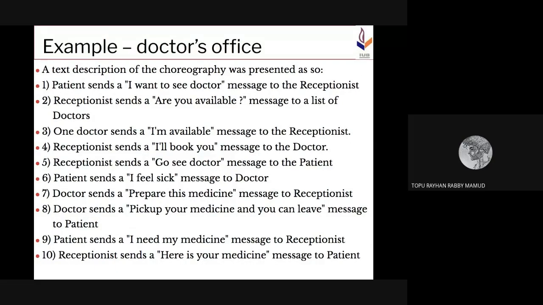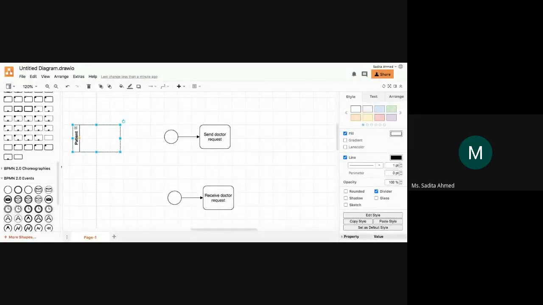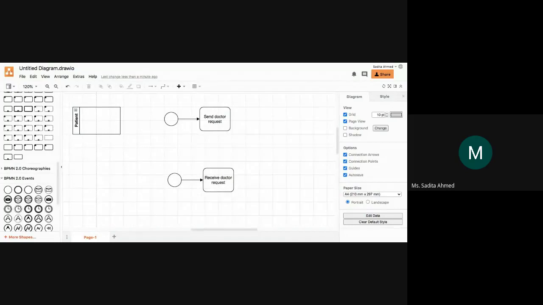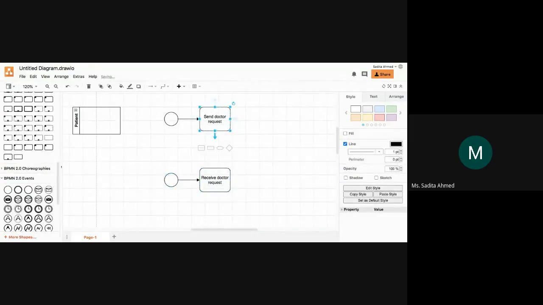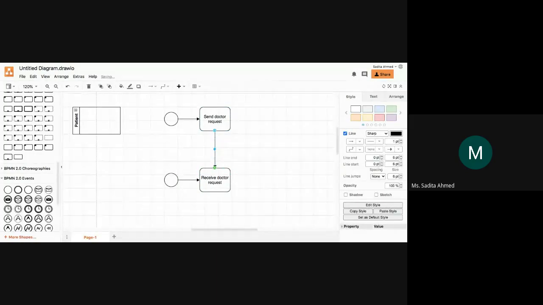A dashed arrowhead with a message from the send to the receive. A dashed arrowhead from the send doctor request to the receive doctor request. That's right. So here we will have a connection between this task box and this task box. So here, this one here. But the arrow, the line itself cannot be a solid line.